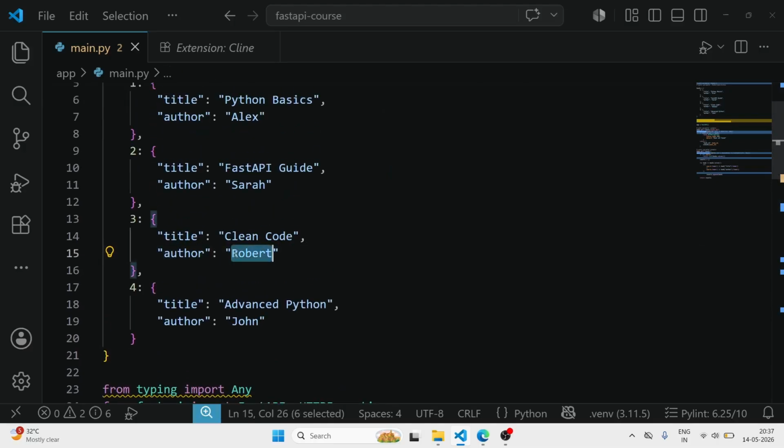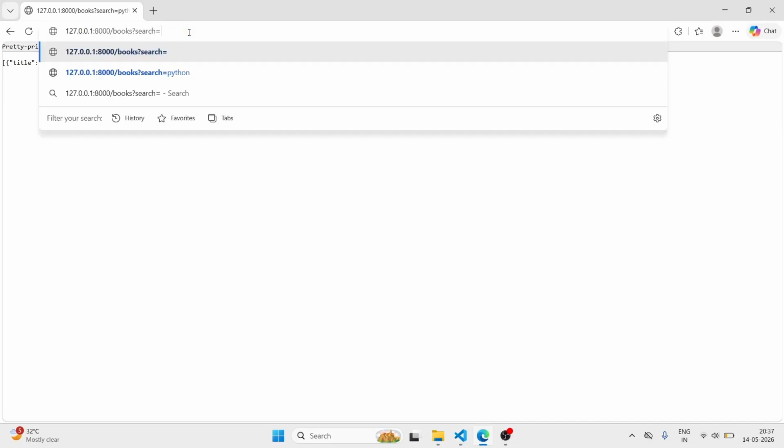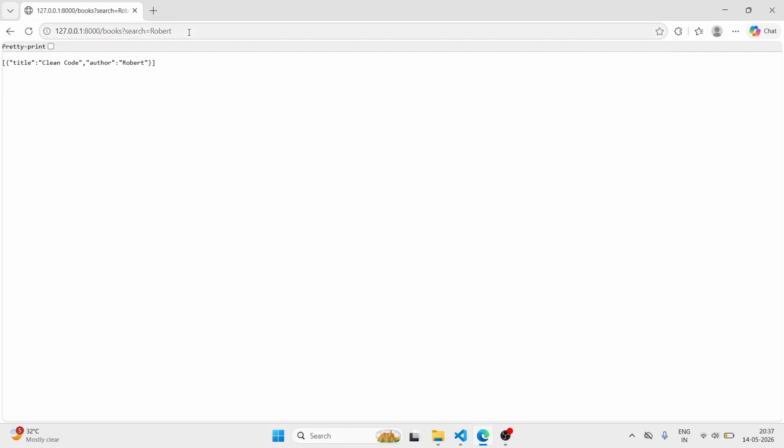Now here I will search for this author, Robert. So search equals, I put here Robert, and here you will see I'm getting this title Clean Code and author is Robert. So this is an example of query parameter. Remember, path parameter is for one specific resource. Query parameter is about filtering or searching. That's the easiest way to understand them.